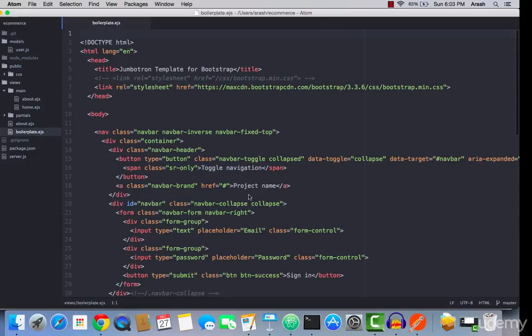In the previous lecture, we learned how to implement Bootstrap styling to our website. In this lecture, we are going to create our first signup route. So let's get started. First, we have to organize our code a little bit. We have to separate routes and put them in a different folder.